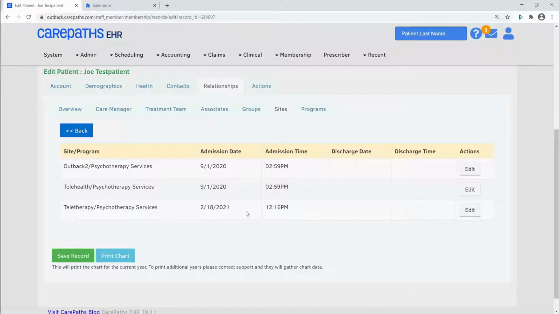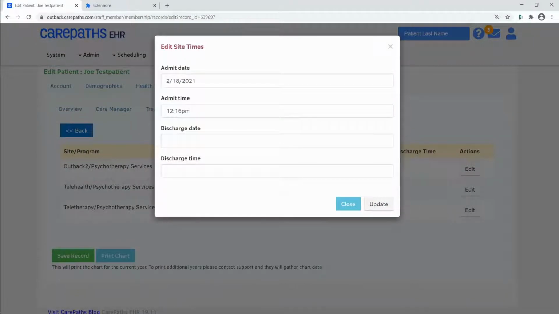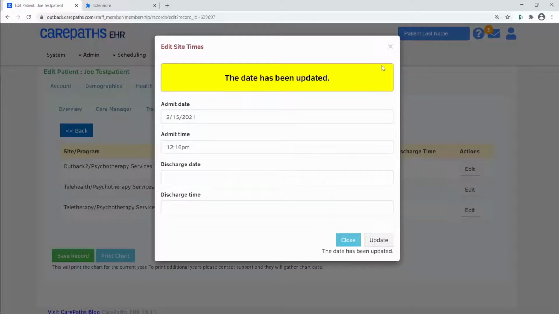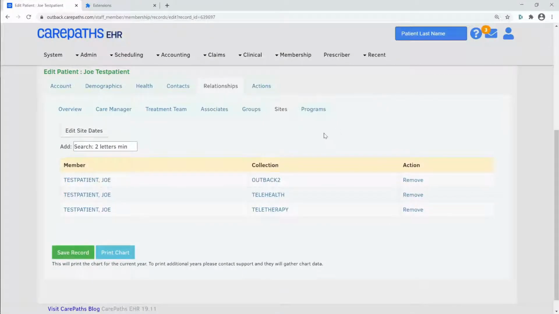However, let's say if we have a claim that we need to file for Joe on 2/16, and we need to use this site for it, then we're going to need to edit this over here. Let's put it in for the day before, just to be safe, and hit Update, and there we go. We can now add that to a new clinical document that we can use to send a claim on for the date of 2/16.